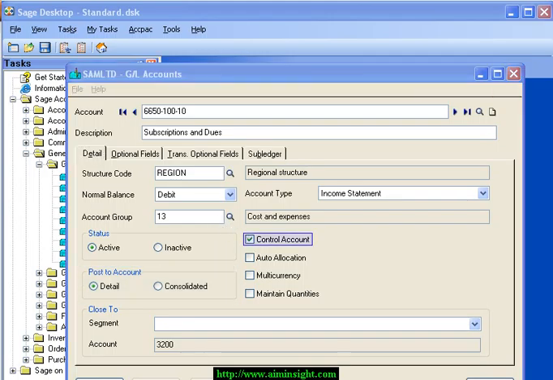The Control Account function allows you to associate this account with a subledger so that only transactions from the specific subledger can be posted to that account. For example, your accounts receivable account would have transactions flowing into it from AR.